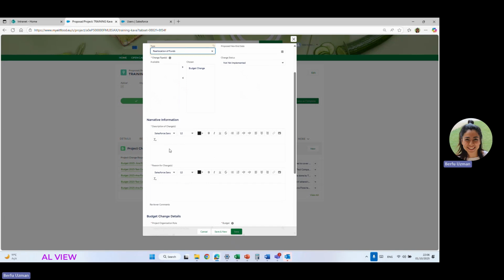Then you come to narrative parts, as you need to write the description and the reason of the change. Description of the change is personnel costs have to be decreased by 6K to be added to Anna Pizza.